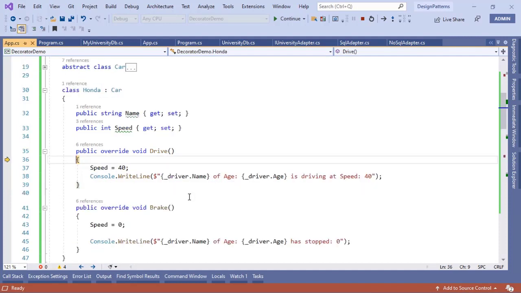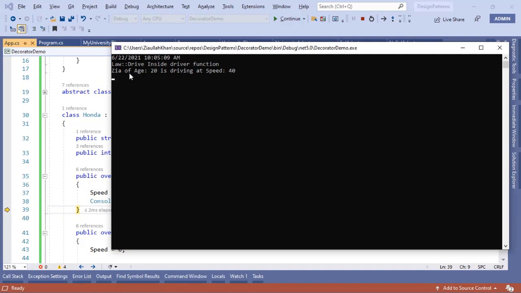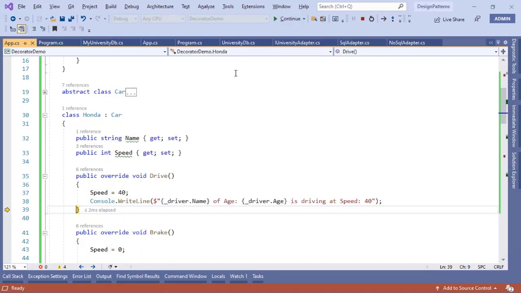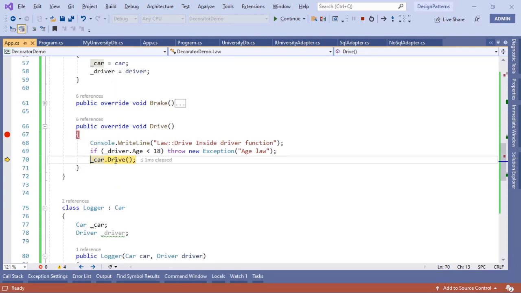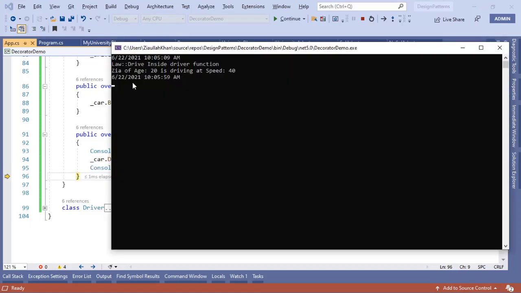Then if I hit F11 one more time, it is going to go inside the drive function of the car class, right? And now it has set speed to 40. It's printed a friendly message on the screen, right? Zia of age 20 is driving car at the speed of 40. If I come out now, it is going to return. It is going to kind of unroll. It has come back to law drive function. The law drive function ends, and then it came back to the drive function, and then the logger function. And the logger is going to once again print this thing on the screen that we started driving at 10:05:09, and then we stopped driving at 10:05:59 a.m.